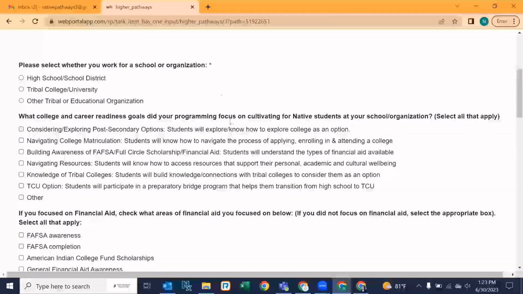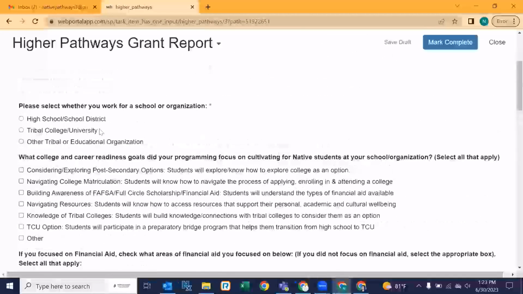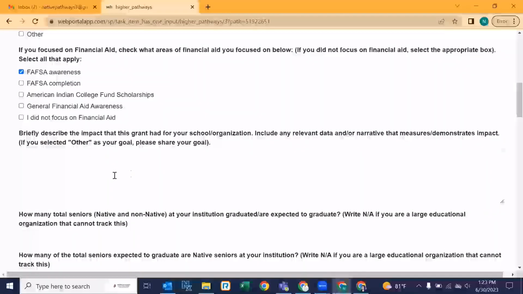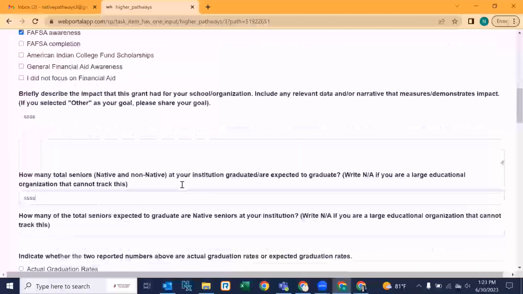Once you have the report open, you will notice questions that appear. Depending on the grant, these questions may change. Go ahead and fill out your grant report and notice that if there are any required pieces, you will see the red star.